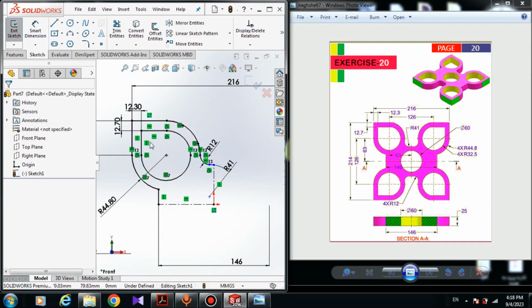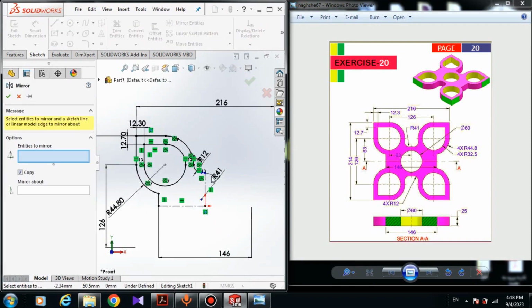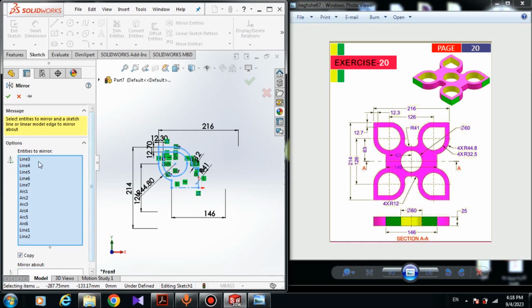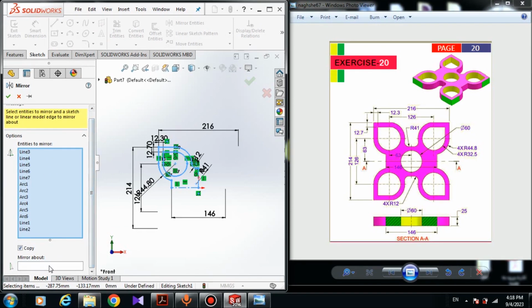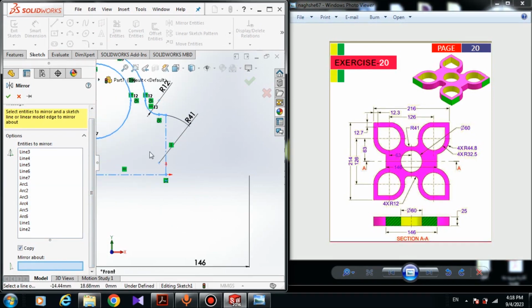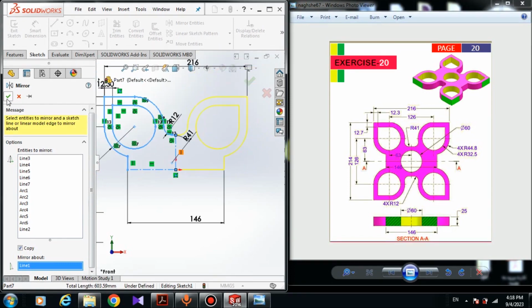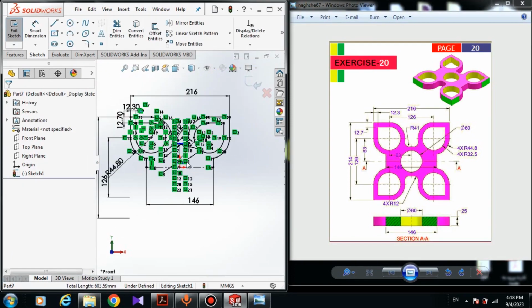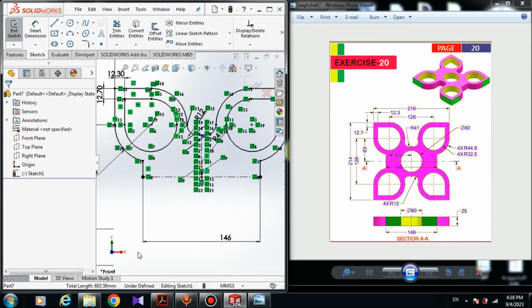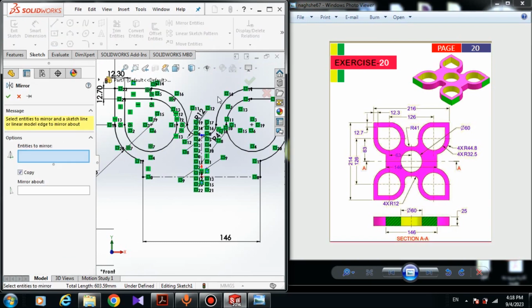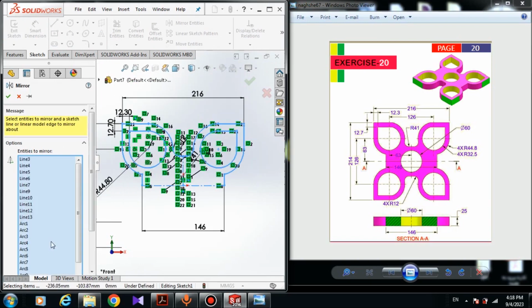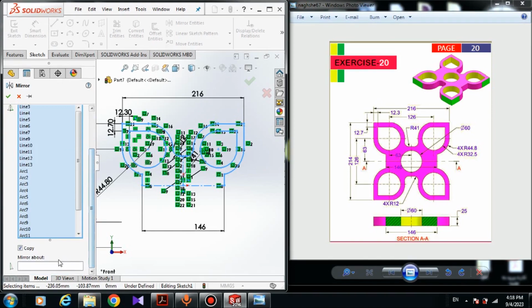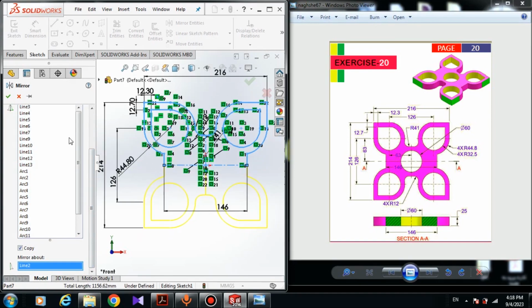So I'm going to mirror these lines to this side of the center line. So here choose mirror entities and choose all of these lines in the entities to mirror. Now in mirror about, choose this vertical center line and click on OK. Now we have to mirror these lines to this side of the center line. So again, choose mirror entities and choose all of these lines in the entities to mirror, and in mirror about, choose this horizontal line, horizontal center line, and click on OK.